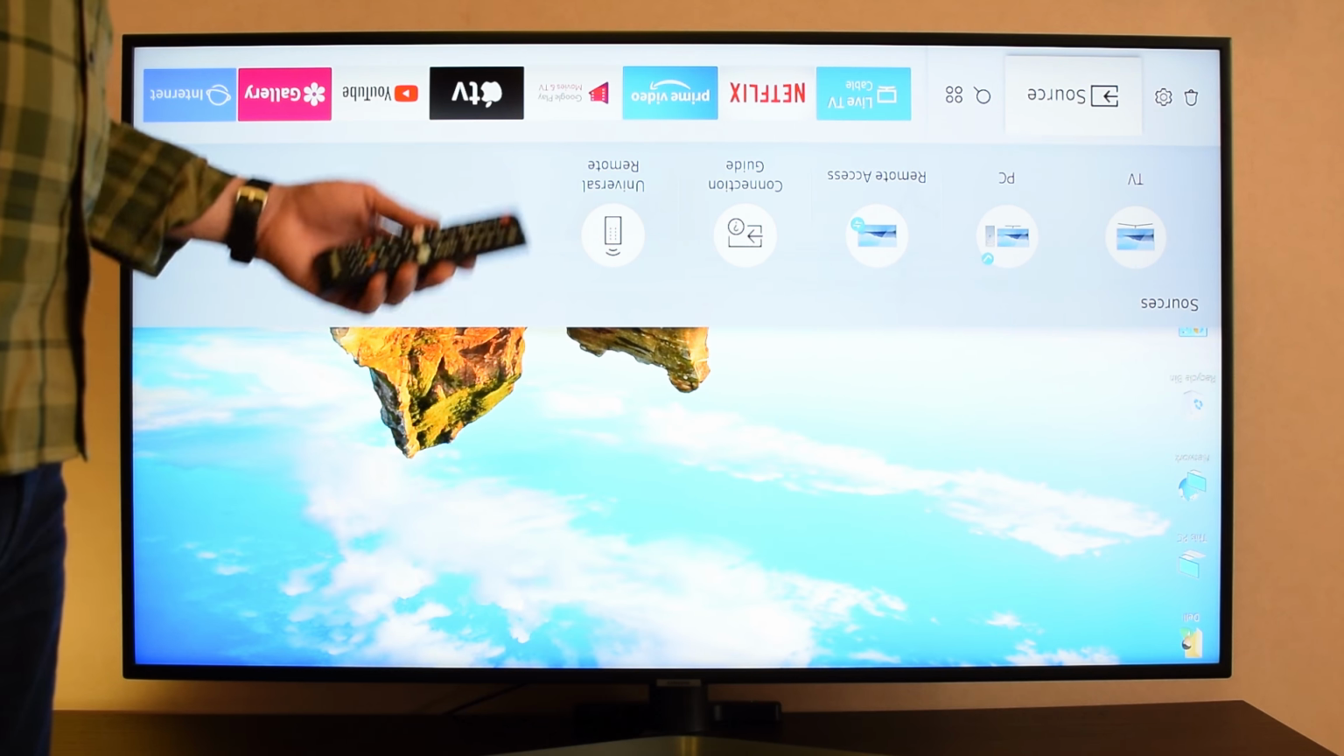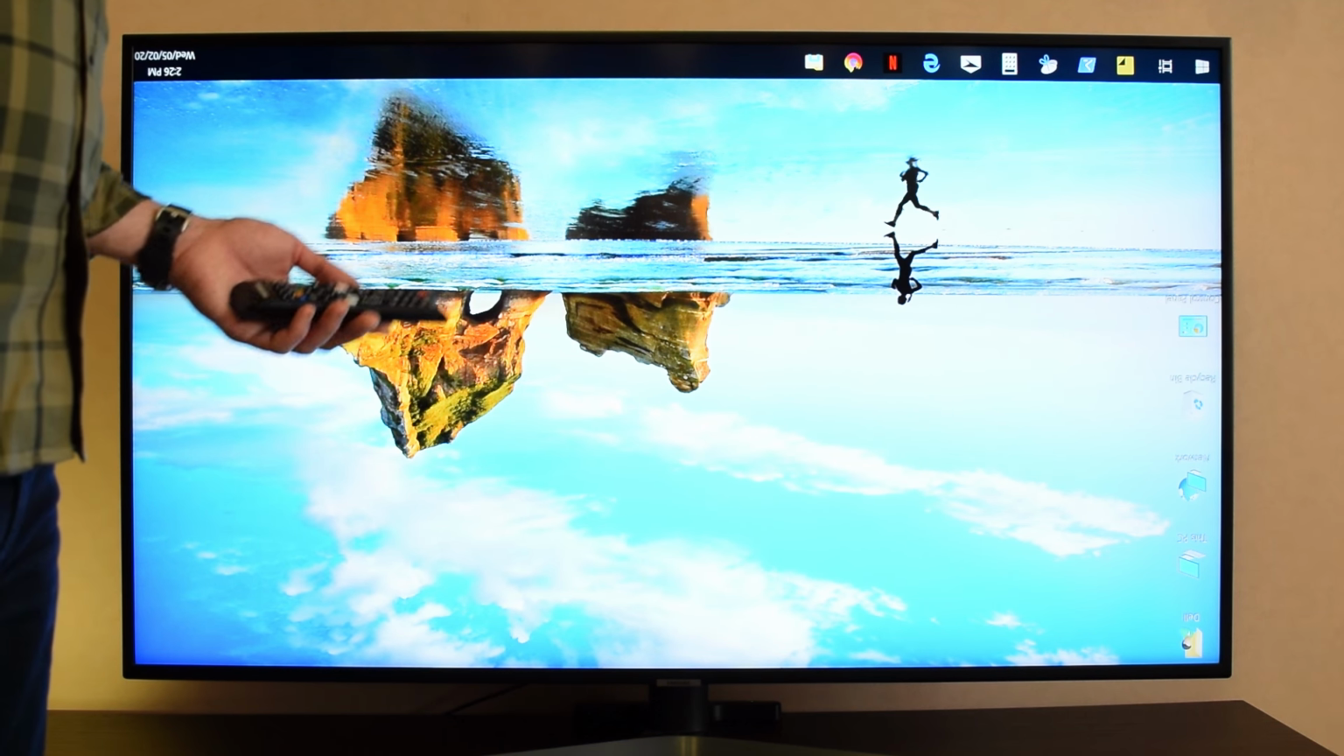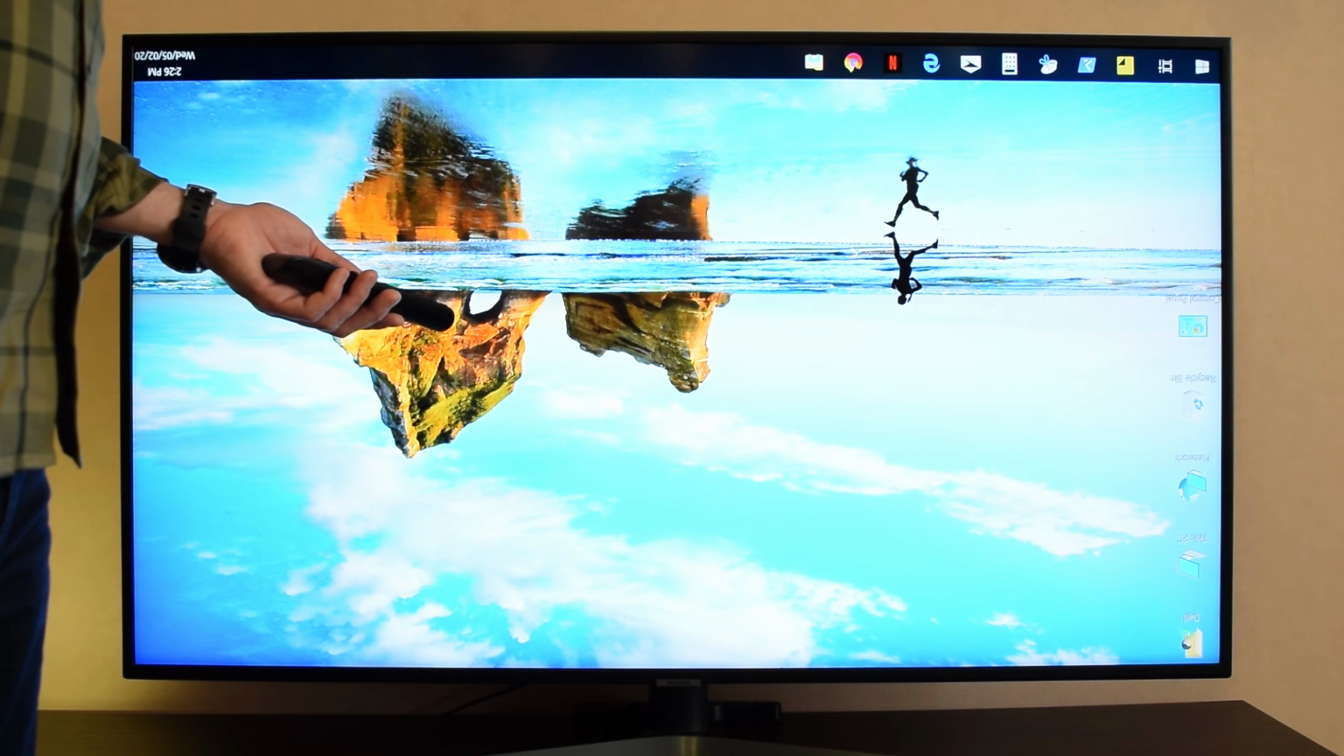For example, you want to use your TV in a video surveillance system and you need to flip the screen. Or maybe you want to install your TV in a storefront window for advertising reasons.